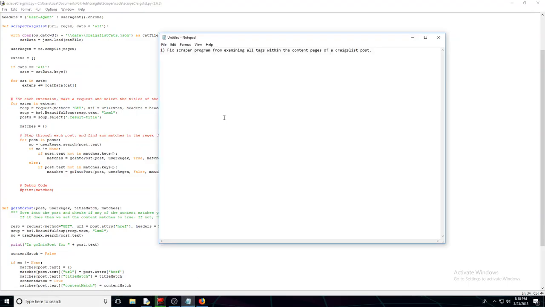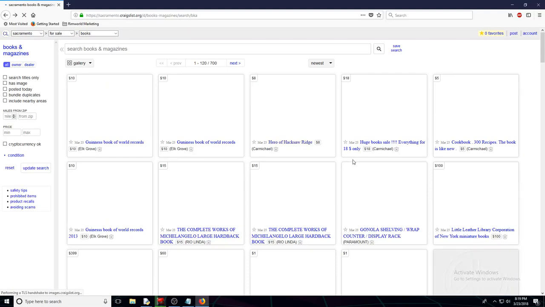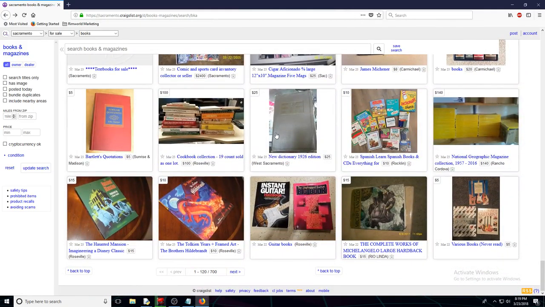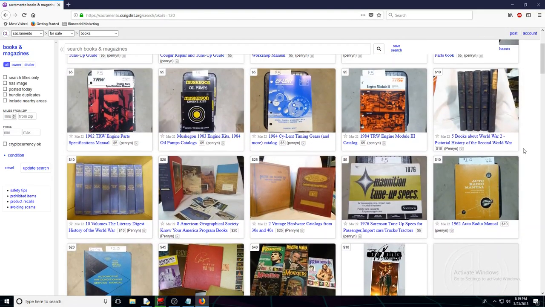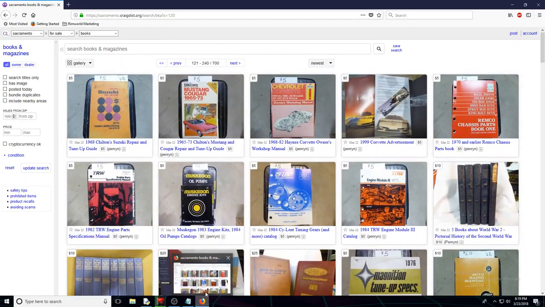Another goal that I want for this program is to be able to go through numerous pages of the site. What I mean is when you scroll all the way to the bottom, you look through all these things, and you go to the next page. Right now our program just looks at the first page of results and pulls that data only. We want to be able to get all the data that's on that search query.